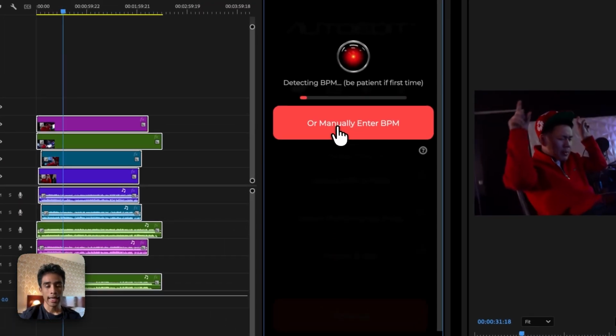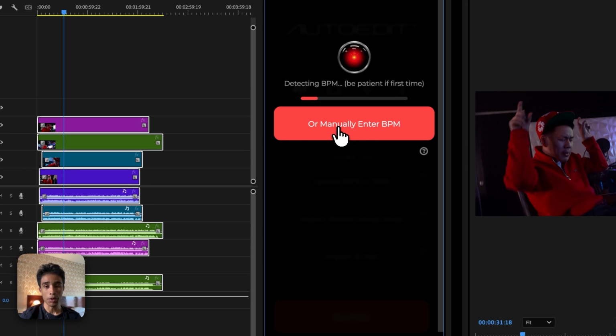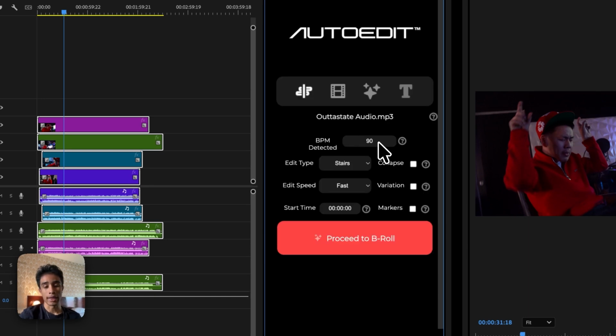From here, you can go ahead and wait for it to detect the BPM, or you can manually type it in if you know exactly the BPM of your song. There's a bunch of different settings in here, which we go over more in depth in some of our advanced tutorials, which I've linked to right here.